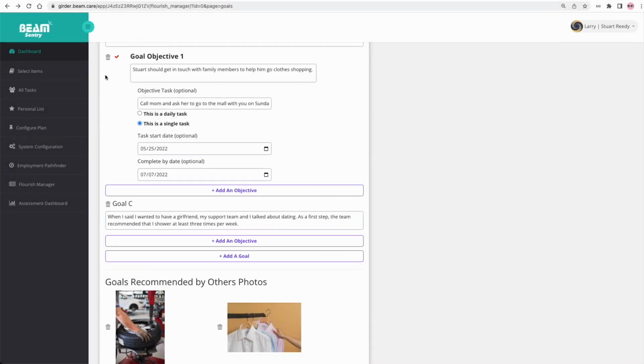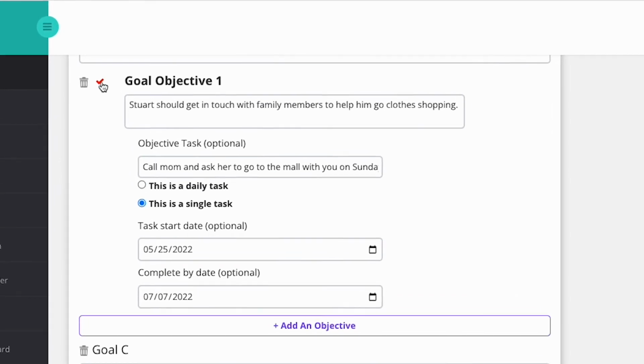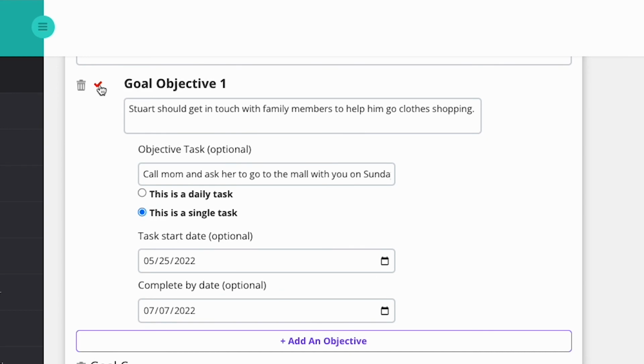One final note about the goal objectives. Only staff members can mark an objective as completed. This is achieved by clicking the red check mark next to the goal objective.